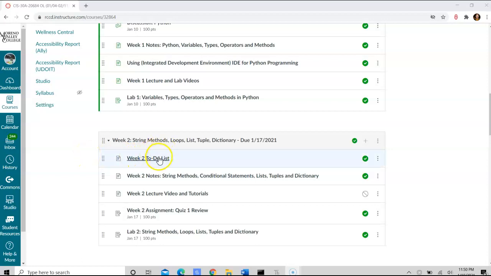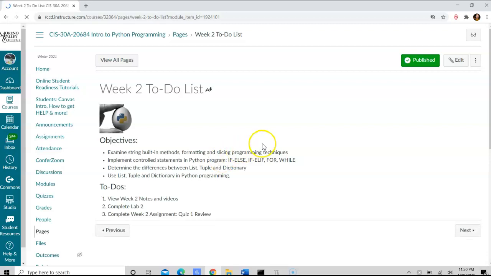We will go over the lecture for this week, but first, for this week we are to look at the notes and the videos. We are going to complete lab 2 and we are going to complete a quiz review. Next week you will have a first quiz in the class, so I want to make sure that you're ready for that. So the homework for this week also is going to be your quiz review.